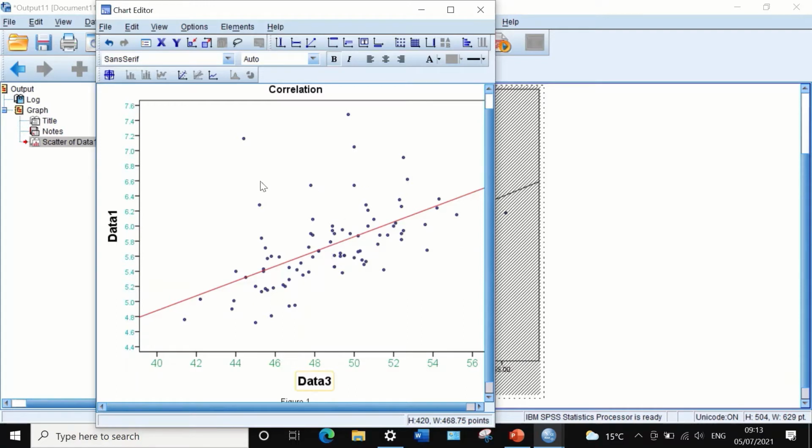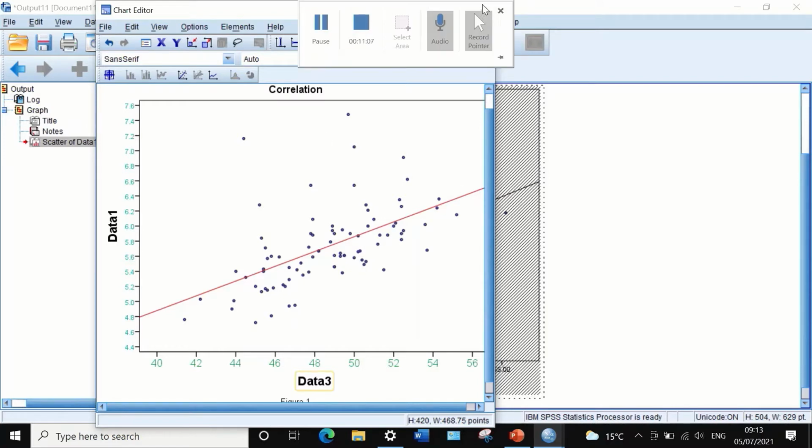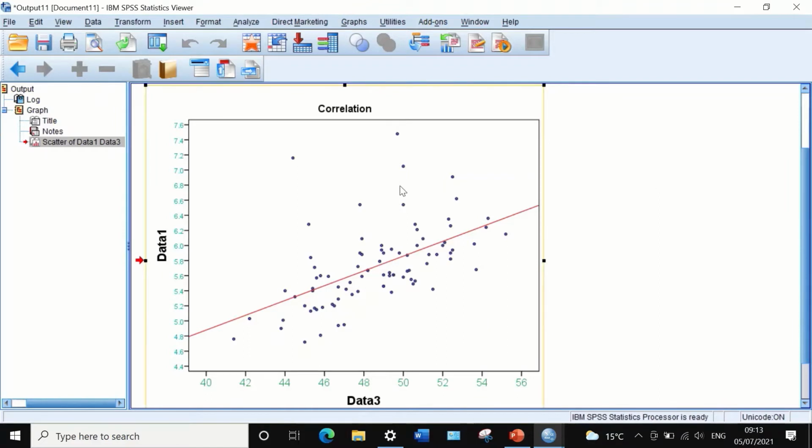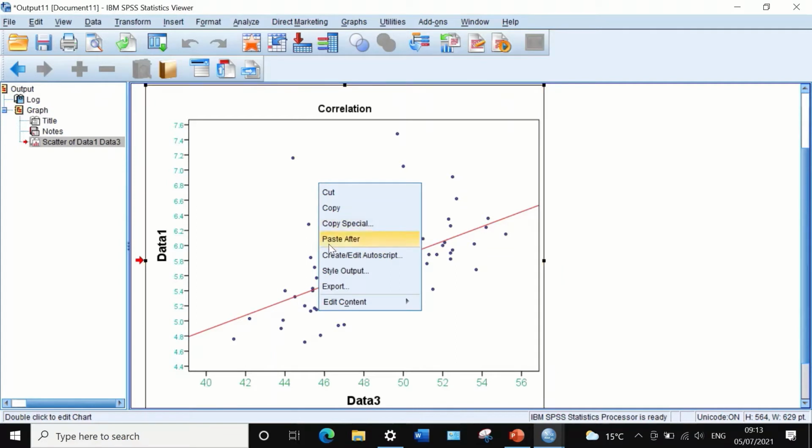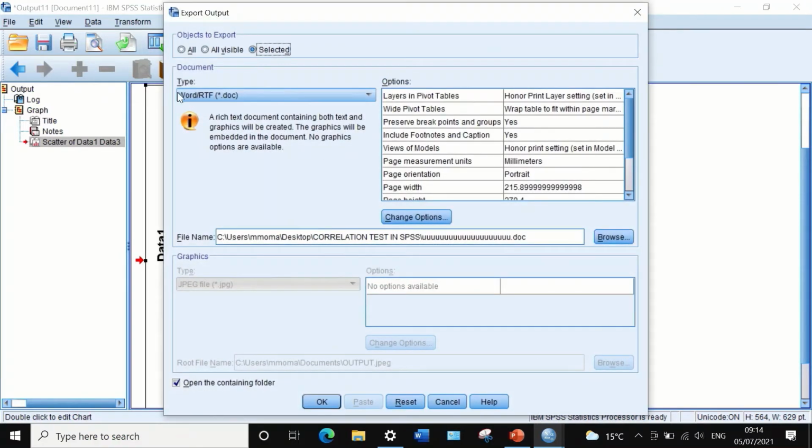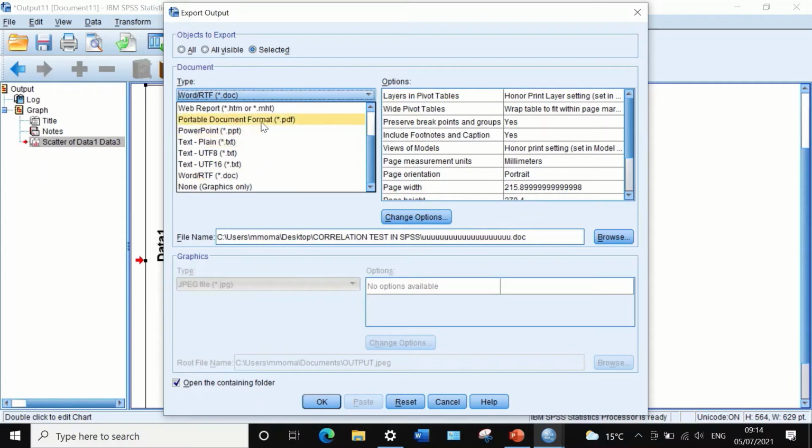If I want now to export the chart into whether a Word document or PowerPoint, or save it in a PDF format, the way to do that is to go back again to the original graph, right click on it. You have two options here. I'm going to show you the two: copy special or export. We start with export. If I click on export, it gives me an option here, say what type of document you want to export it, as a PDF, as a Word document, as a PowerPoint, plain text, and so on.